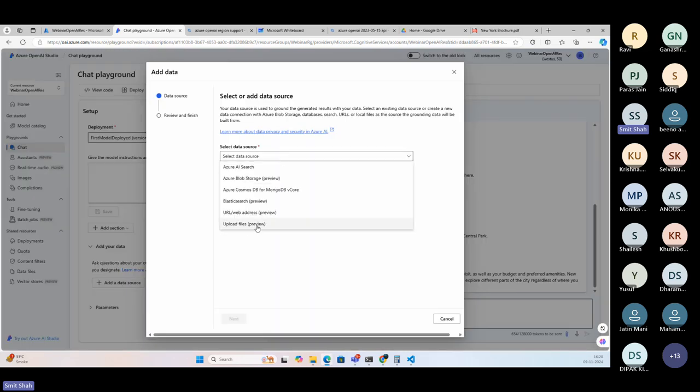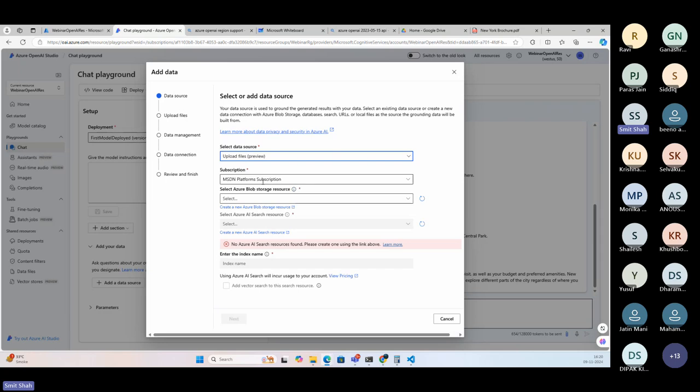I'll say that I'm going to upload files. Internally, whatever files you pass will be uploaded in a storage account resource. As I mentioned, for those who are completely new to Azure, a storage account is just like your Google Drive. Just like in Google Drive, you can upload any type of files, even in a storage account you can upload any type of files. In simplistic terms, you can understand it in that manner. Here it's asking me to select an existing resource, or you can even create a new one. Let me create a new one.